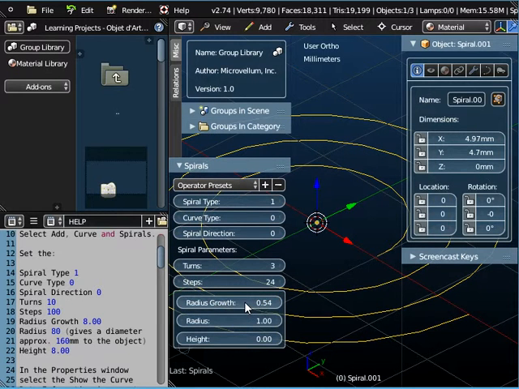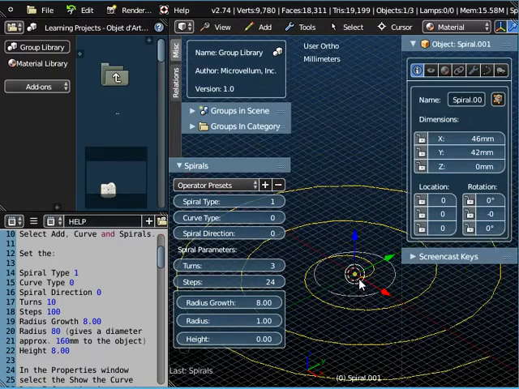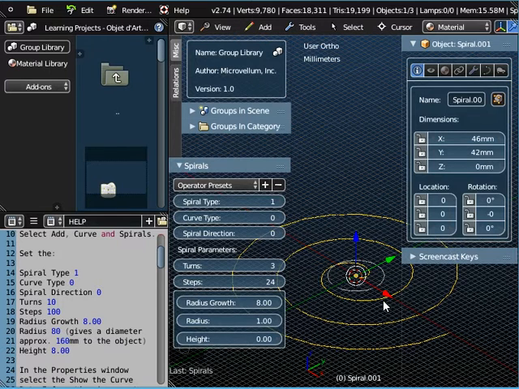Now we want a radius growth actually of 8, so I'm just going to type that in, and then zoom back. So you can see in this instance the radius growth is quite big. We can now add some more turns in, because we don't want 3 turns, we want 10. So let's add some more turns in.